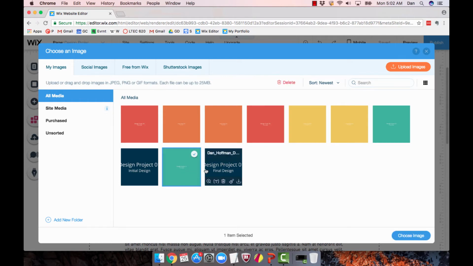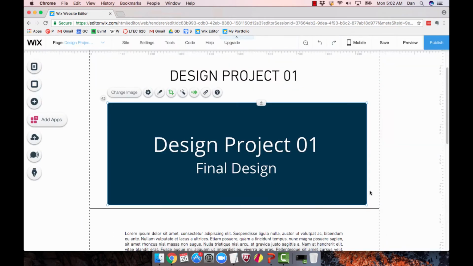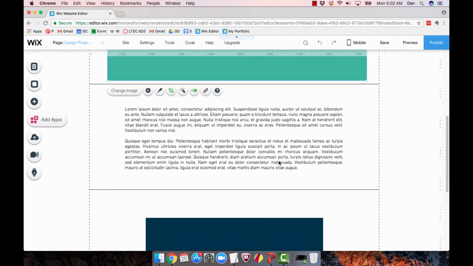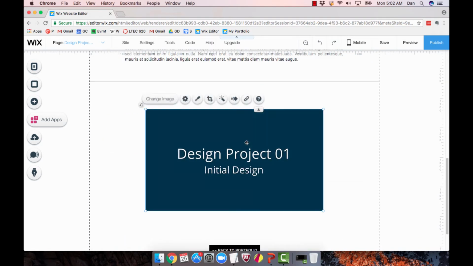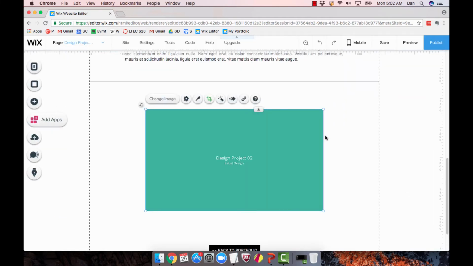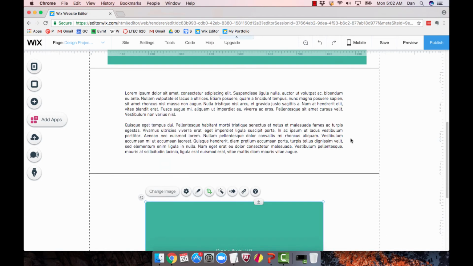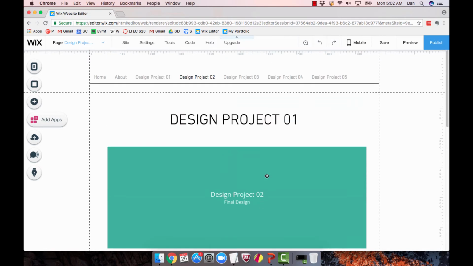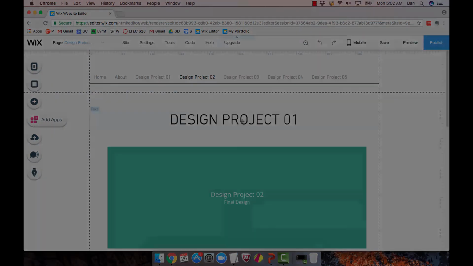And so I'm going to select this green one here and choose image. Yep, Project 2 final design, very good. And I'm going to come down to the initial design and again, change image. And I'm going to do that for Project 2. Very good. And of course, I would need to update this placeholder text, but I can do that later.